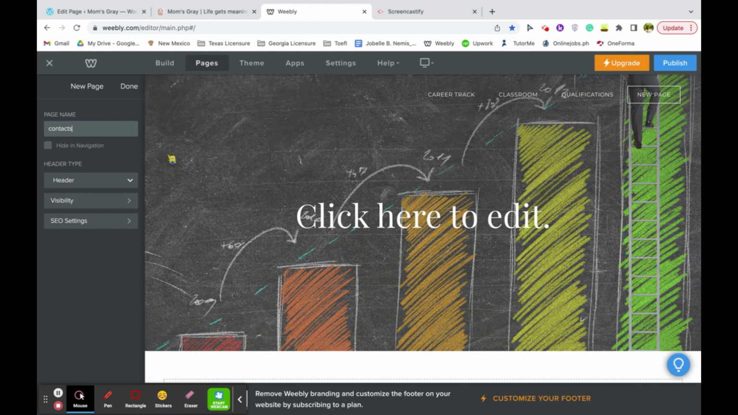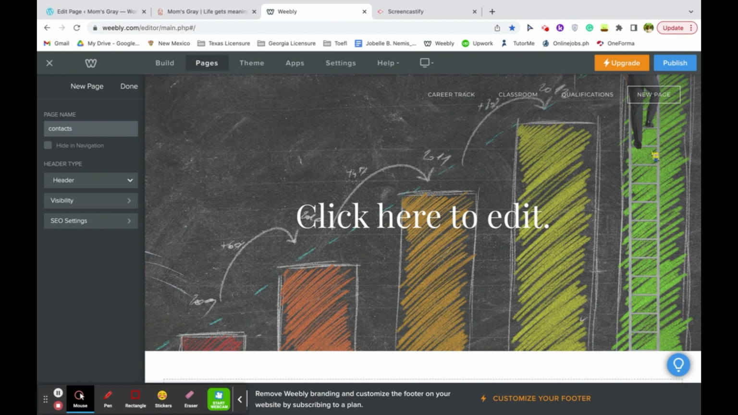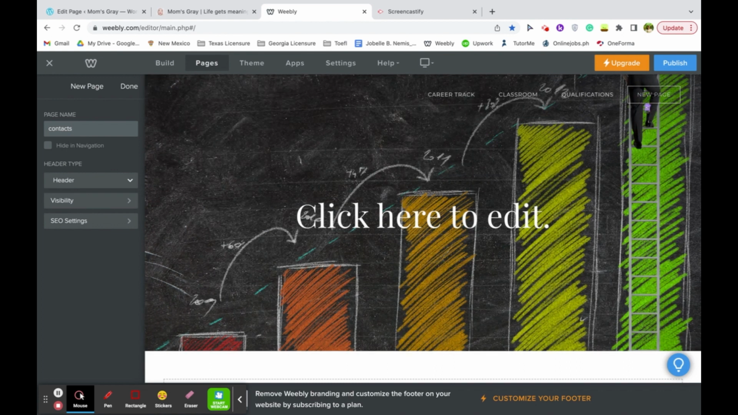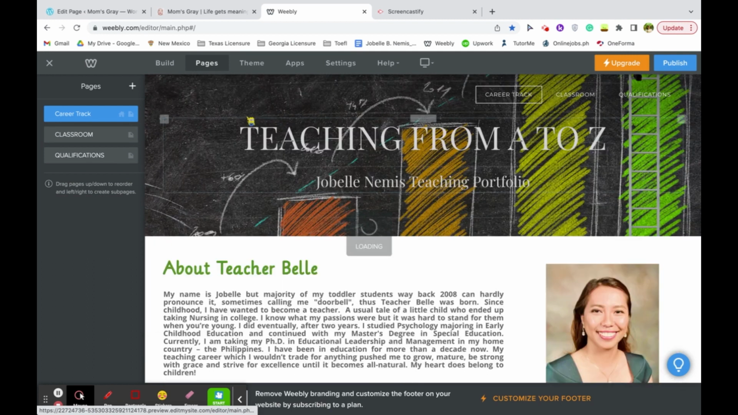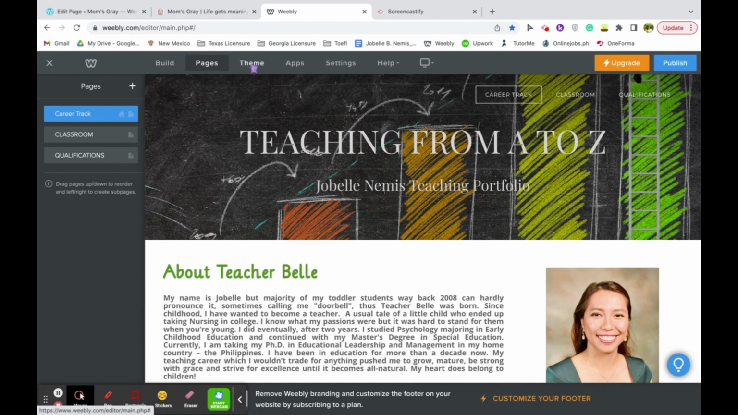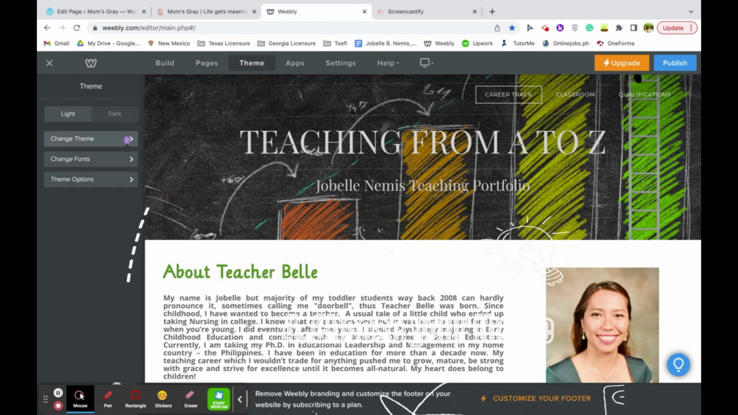Okay, as you can see, once you edit here on the left side bar, it changes real time. So look at that, new page. I have not saved it yet, so the title is new page. So there you go. Now that I have all my 3 categories, I'm gonna go back to the theme tab.